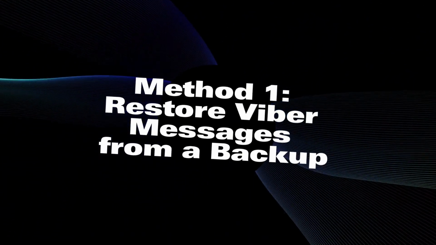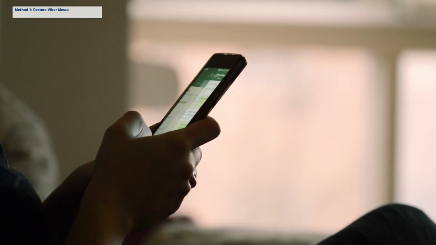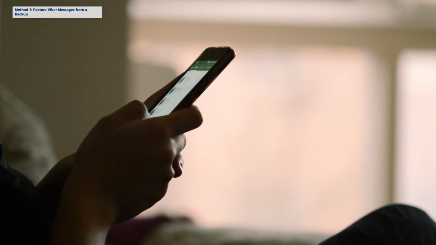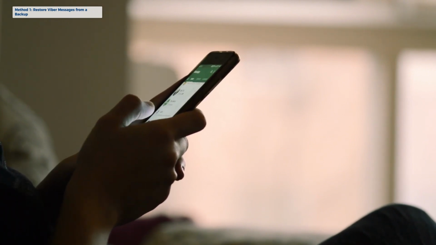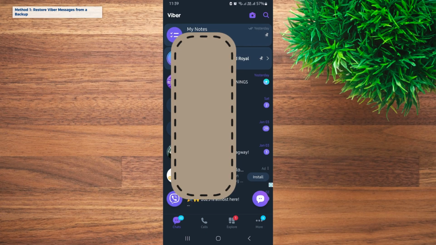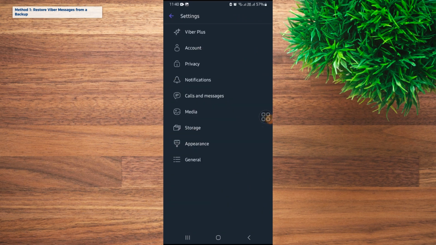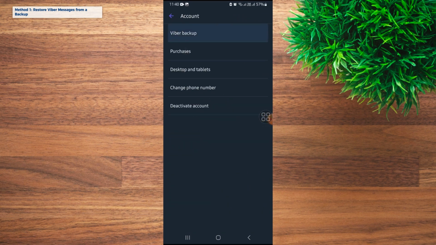Method 1. Restore Fiverr messages from a backup. If you have previously enabled backup on Fiverr, you can easily restore your conversations. Step 1. Check if you have a backup. Open Fiverr on your mobile device. Go to the More tab, 3 horizontal lines or dots. Navigate to Settings, Account, Fiverr Backup. Check if a backup has been made and look at the date.